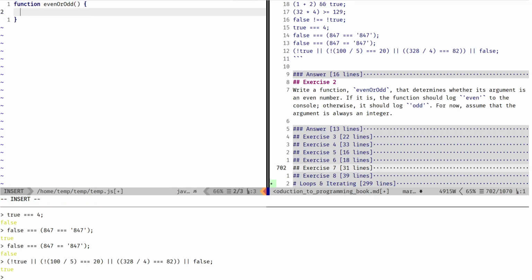So we got the function there that determines whether its argument is an even number. If it is, the function should log even to the console, otherwise it should log odd. For now, assume that the argument is always an integer. Okay, let's get an argument in here.